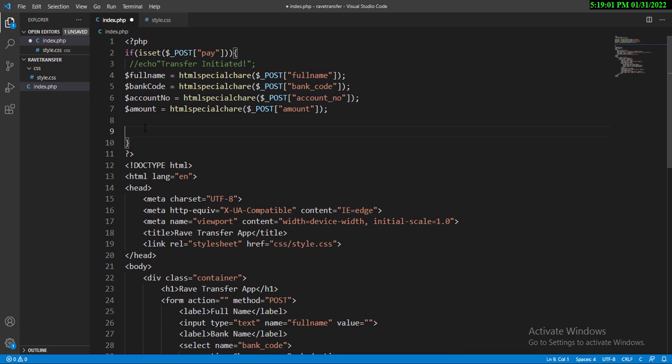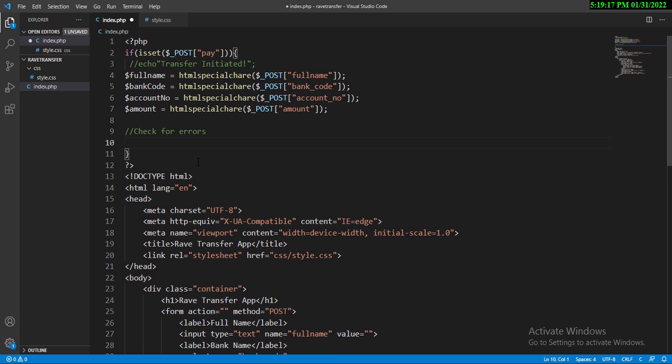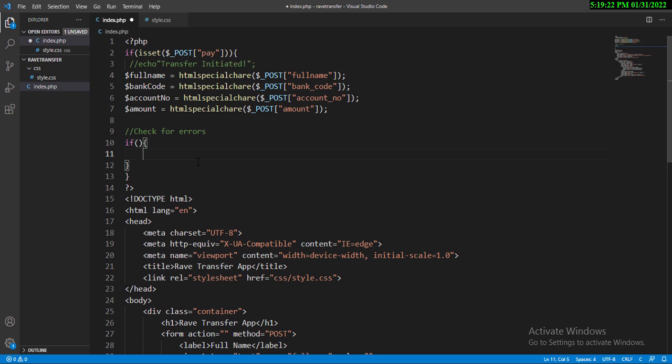So let's go ahead and then check for errors in case people did not fill in this form, because we want to be able to show them some errors. To do that, let me put a comment here and say something like check for errors, like that. And let's put that in an if statement. So I'm going to say if, like that, and use a function called empty. So this is going to be if empty, a variable name. The variable name that I want to check first of all now is going to be the fullname.